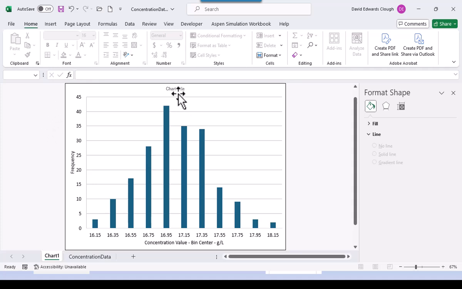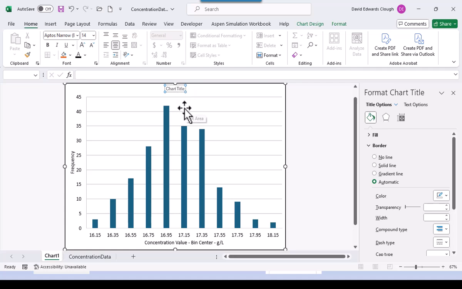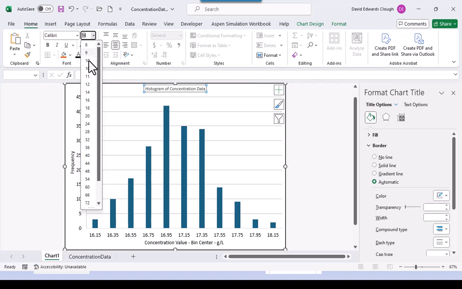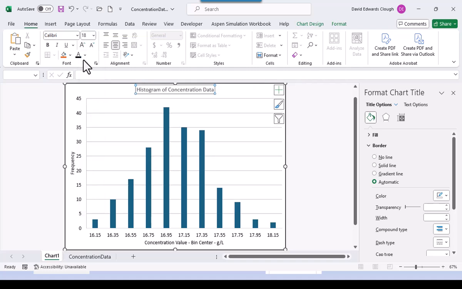I can make a title up here if I want. Histogram of concentration data. Oops. And let's adjust its size as we typically do. And there we go. All right.